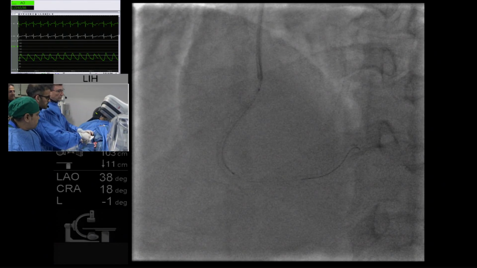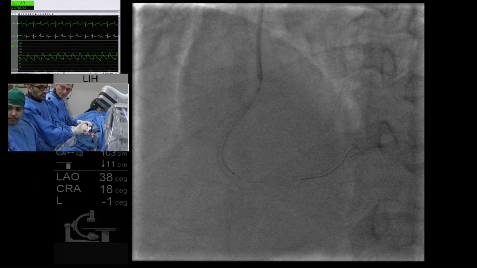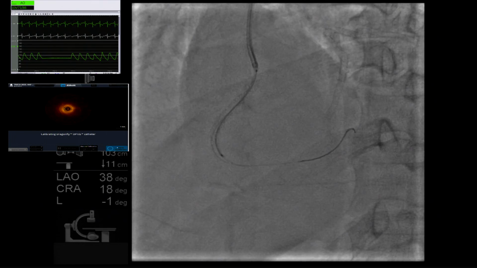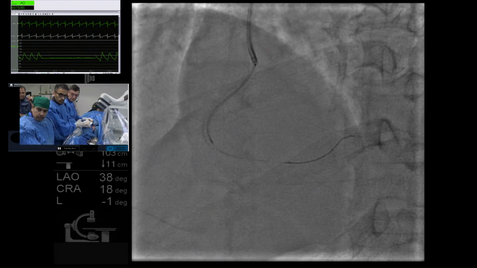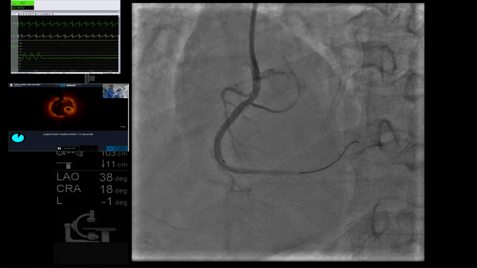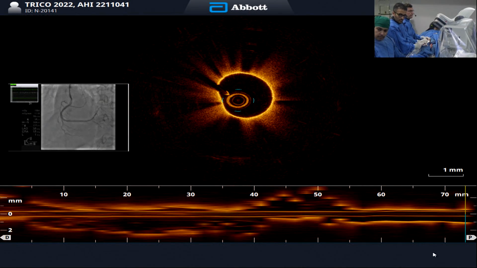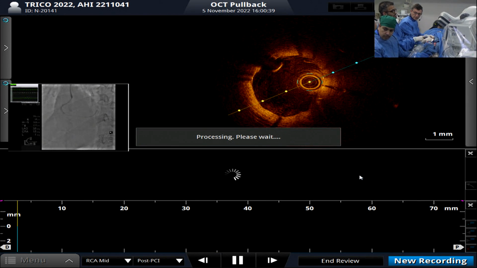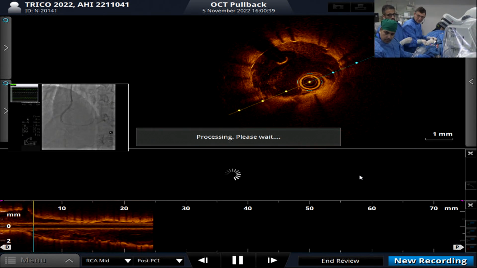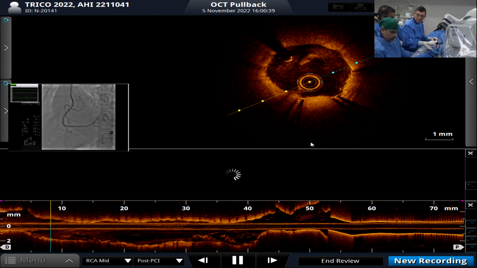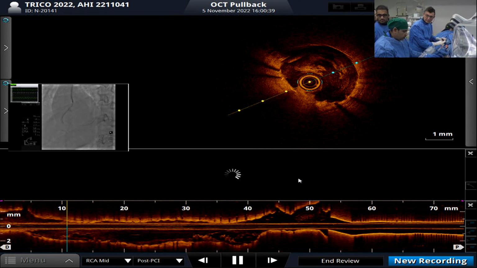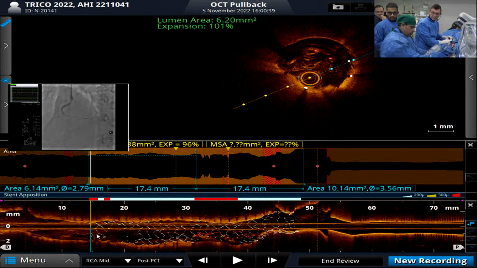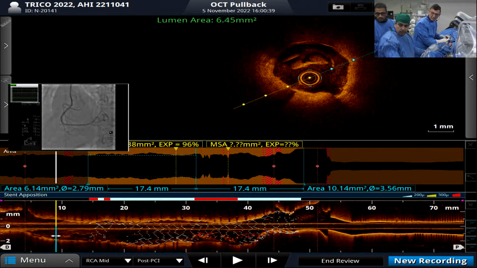Perfect. Okay. Ready? Inject. Does look pretty good. Yeah, this is 9 out of 10. Perfect. You can see that angle very well on OCT. Yeah.